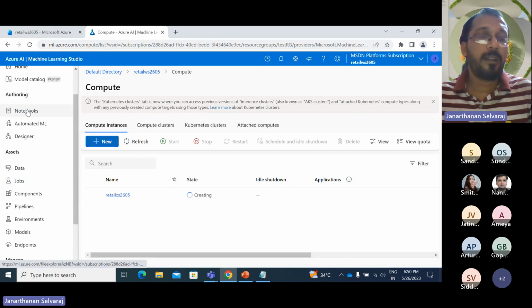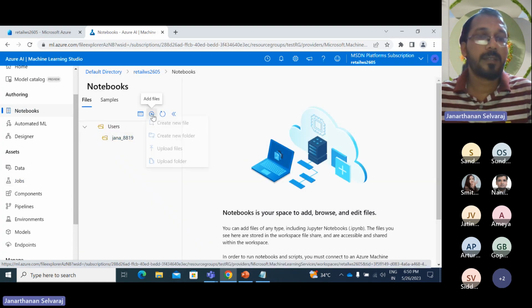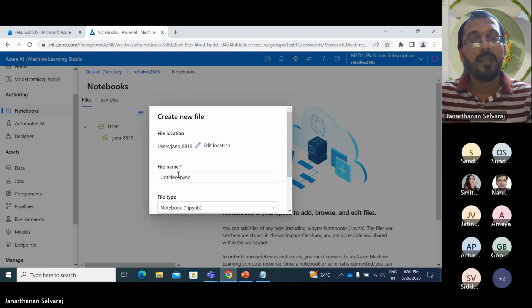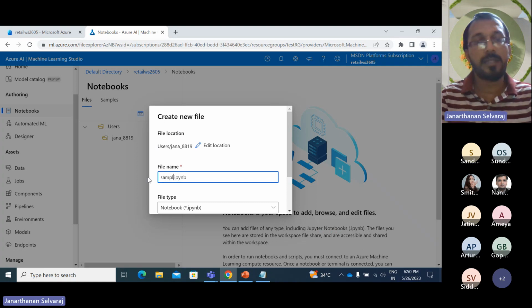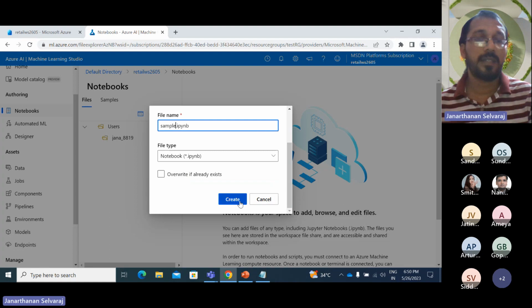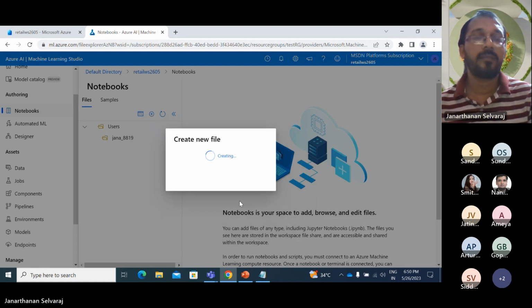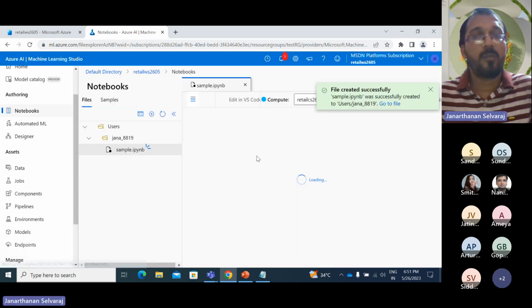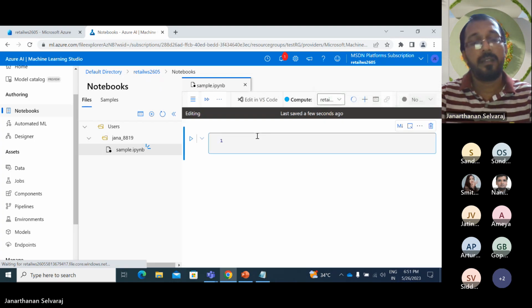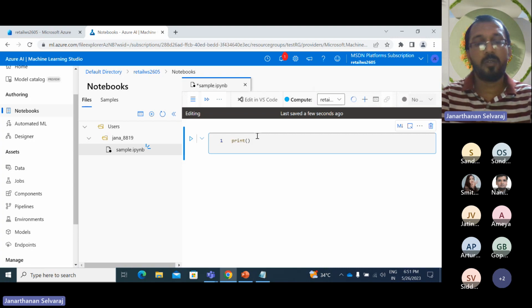If I want to create one notebook inside this editor, what is going to happen? Let's see it. I'm saying create a new file. I'm creating a file named sample, and the extension is IPYNB, which is nothing but interactive Python notebook. So we have created the sample.ipynb file successfully. If I type a print statement to check it out, let's see what it says.